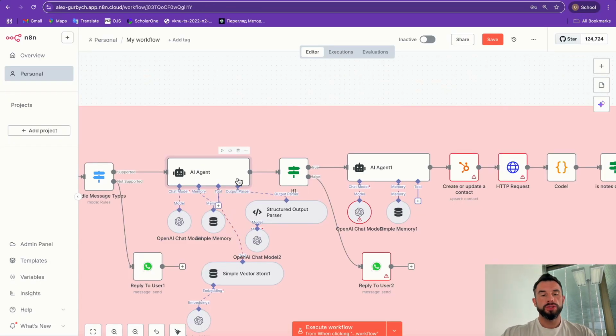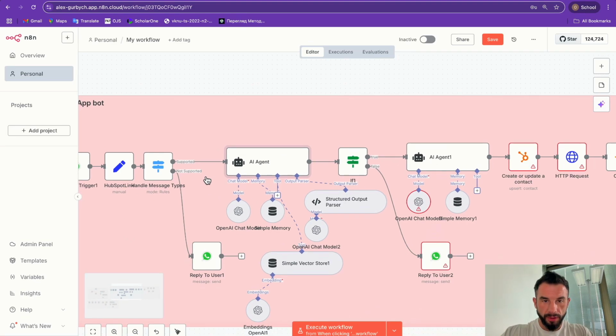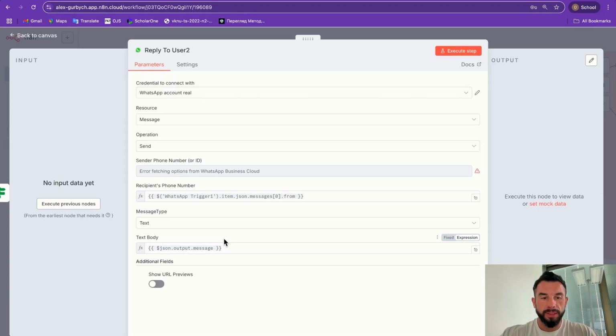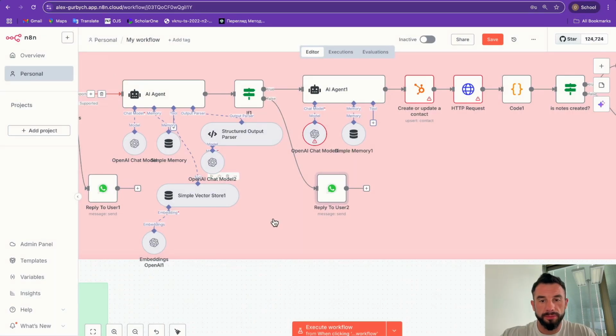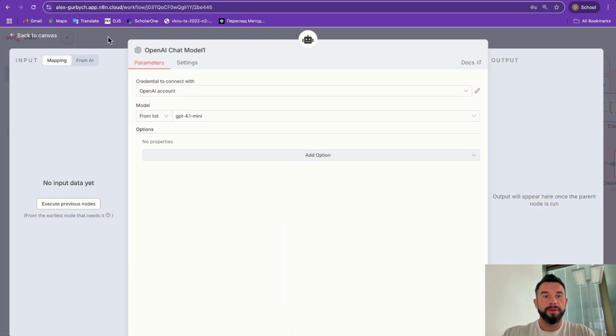This agent uses several parameters to collect information from a potential customer and perform lead qualification. It outputs two decisions. One is lead qualified and the second is lead disqualified. If the lead is disqualified, we respond with something like, thank you for your time, let's connect later, all the excuses that you can imagine. Don't forget to remove this red sign by connecting your OpenAI account again.